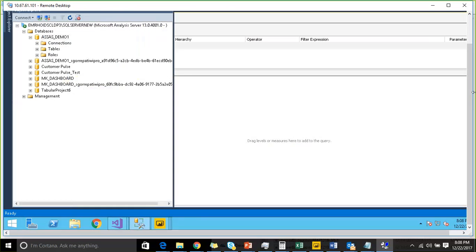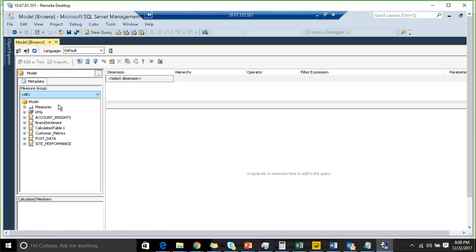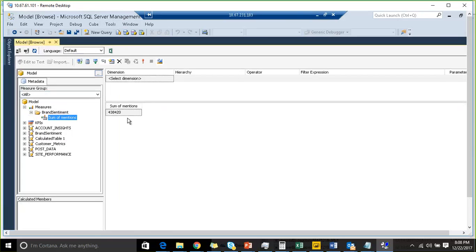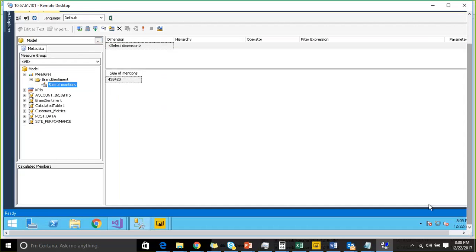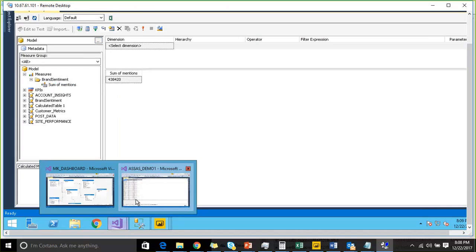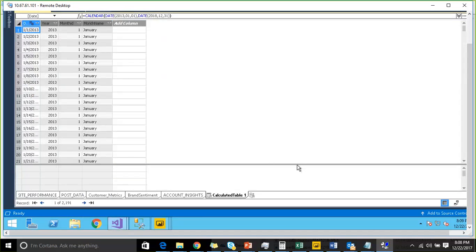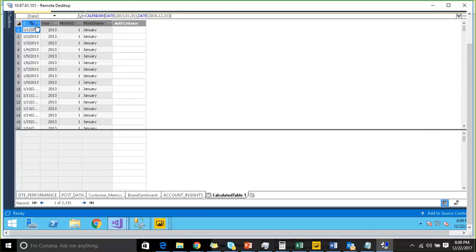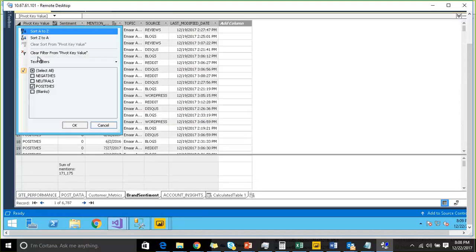Click on browse. You are able to see that whatever measures you created, only the one measure that I created, and what are all the tables or dimensions that you have. Now browse it. So 438,420, the same one that you observed from Visual Studio also, without filter.